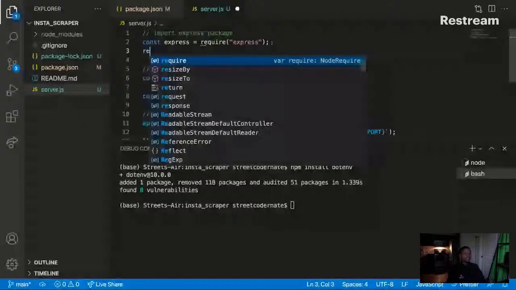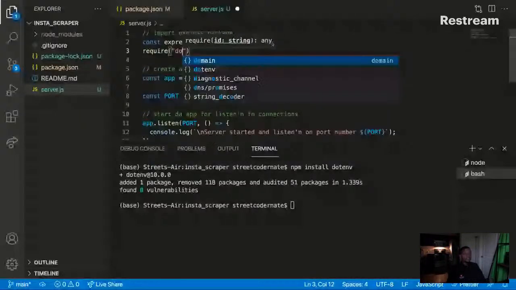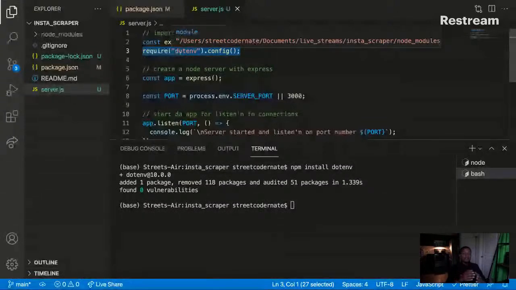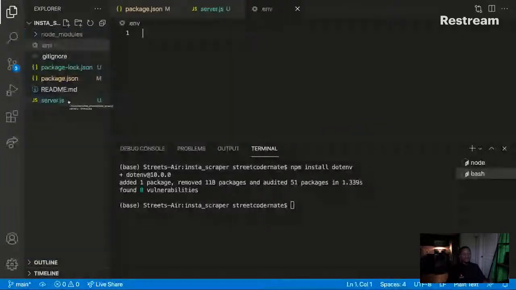And so now anywhere that I want to use dotenv, all I do is a require statement like this: require, and what I'm going to require is dotenv, and I will do a .config. So now what this does, it says there's a dotenv package, and this package allows me to create a .env file, which I can do right here, and this allows me to put my environment variables in this file.